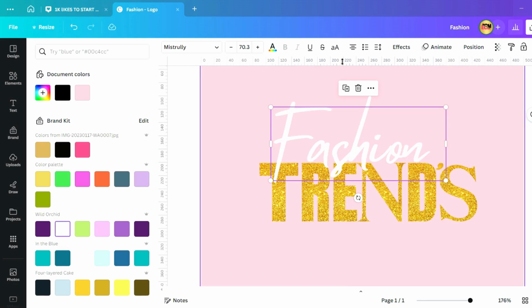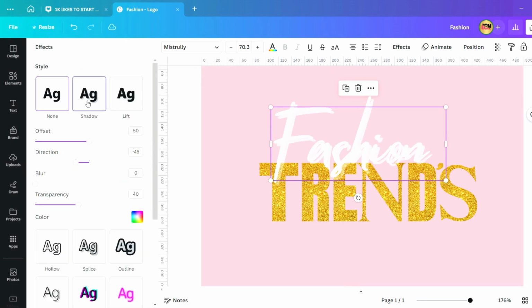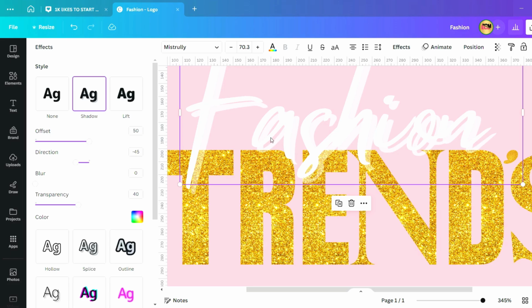Once I have done that, I am now going to go on effects and I'm going to go on shadow. So if you look closely, you will see there's a shadow behind the word fashion. Now I'm going to tone down the offset. I'm going to change the direction of where I want it to be, and I'm turning down the transparency. You can play around with all of these settings that it has.